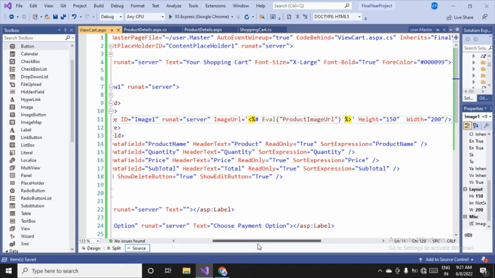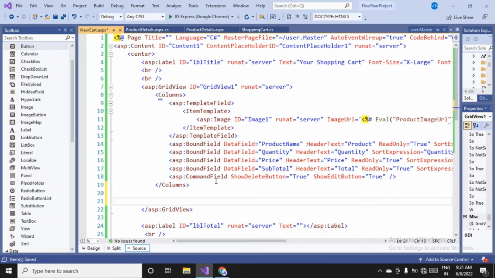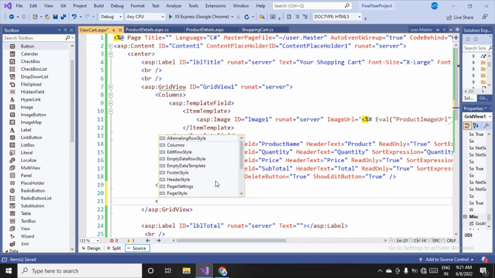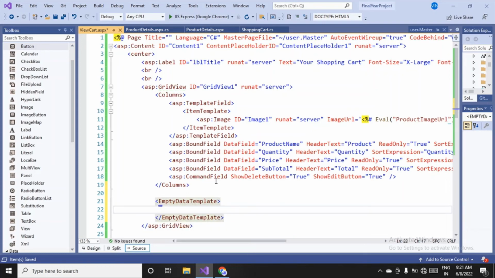So this part is ready now, and the delete button is ready. Now one more thing we have to add after columns, and that is something called the EmptyDataTemplate. When the data is not there with this grid view, what should be visible? You should write something like, your shopping cart is empty. This will only be visible when the cart is empty, basically, when there is no data to bind with the grid view.